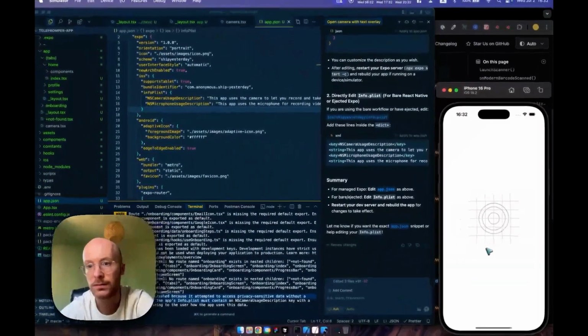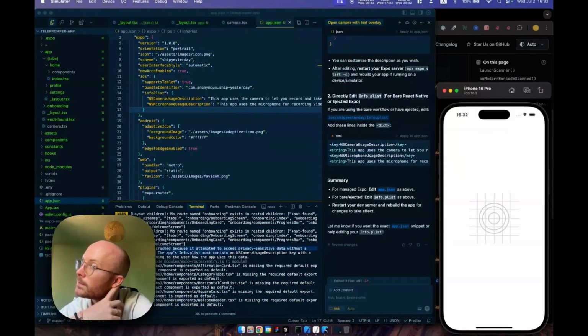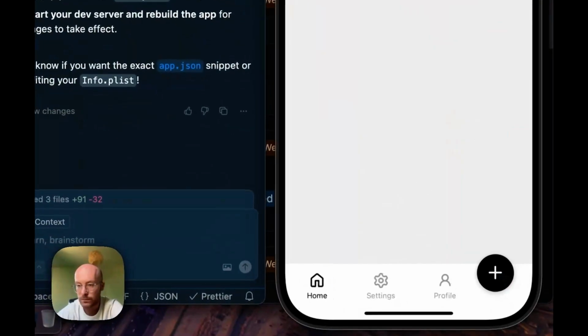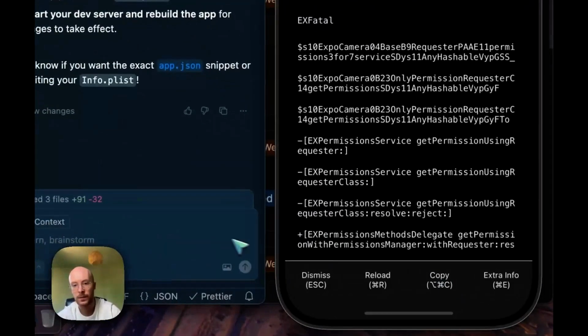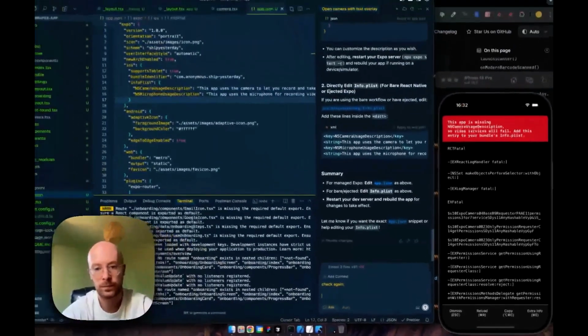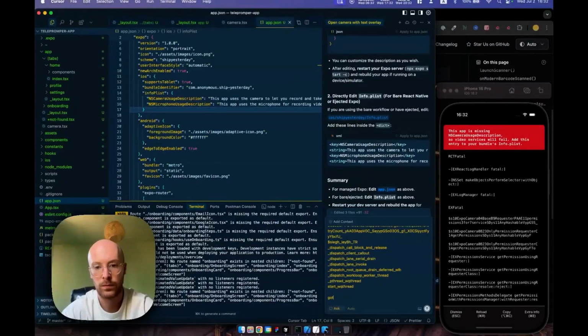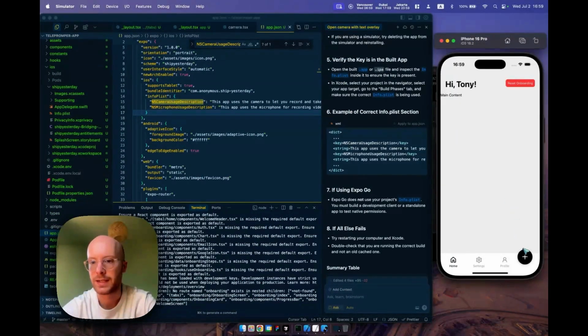Just by hitting R, the letter R, you can refresh the simulator. So now it has no root named. Just got to go through the errors. Sometimes it's like this. The app is missing this. Let's copy it again. Paste it back. Check again. Got this error. See what it says. Okay, let's try again.